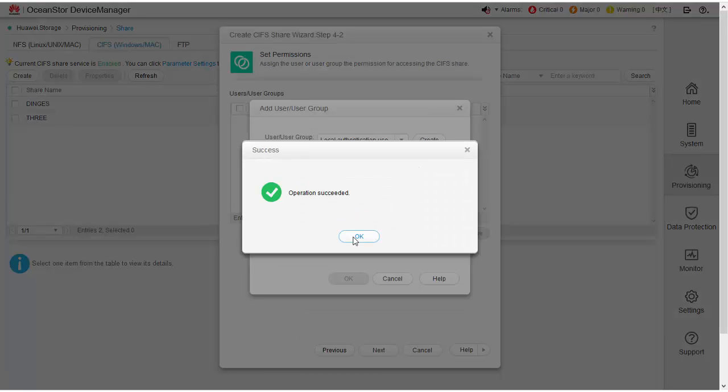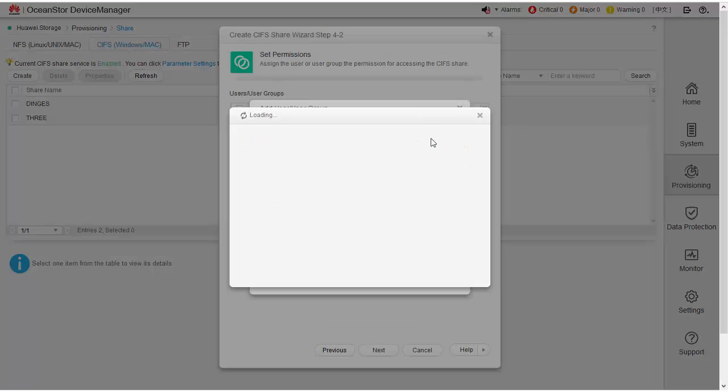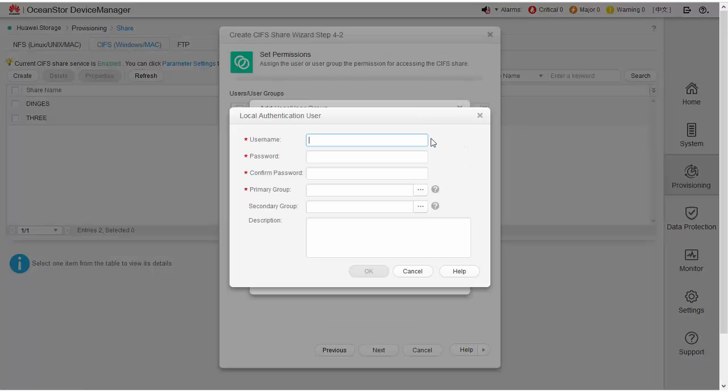The execution result window appears, telling you your operation of creating a user group was a success. Click OK. Back in the Add User/User Group window, create a user by selecting Local Authentication User from the drop-down menu. Click Create. In the Local Authentication User window, enter a username. Once you've done that, enter a password and confirm this password.